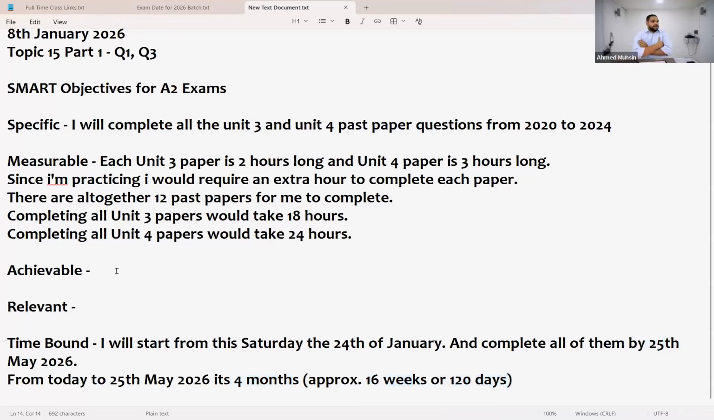So boys, girls, let's see whether this is achievable or not. For a week, if you complete one Unit 3 paper and one Unit 4 paper, how many hours is that? One Unit 3 paper will take 3 hours to complete because you are practicing. One Unit 4 paper will take 4 hours to complete. This time will keep going down as you keep completing papers.